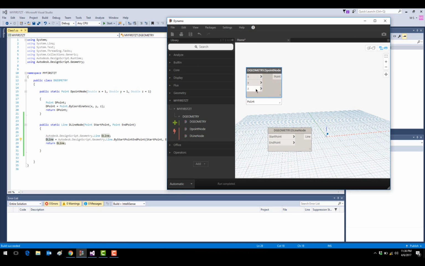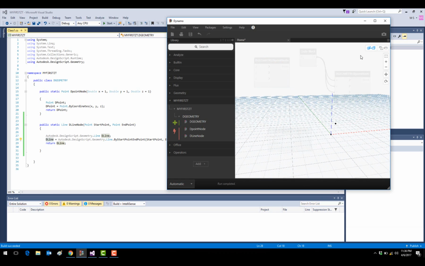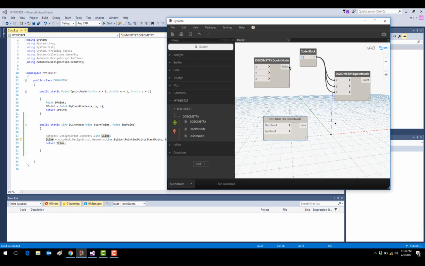This is 1, 1, 1. I suppose we could copy this, and then we can make a 0, 0, 0 node, like so. See there? And then we can feed in point 1, 1, 1. Okay, 0, 0, 0 to here, and 1, 1, 1 to there. And do you see it just made the line? Super cool, huh? Okay, and that's our output port right there.